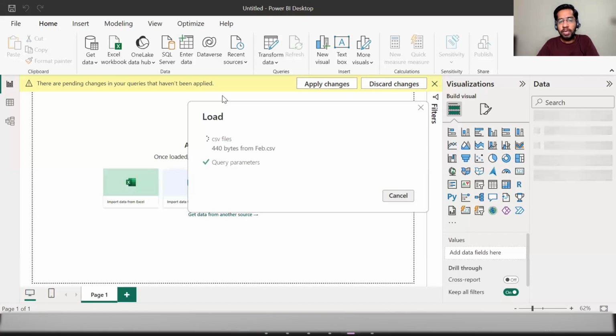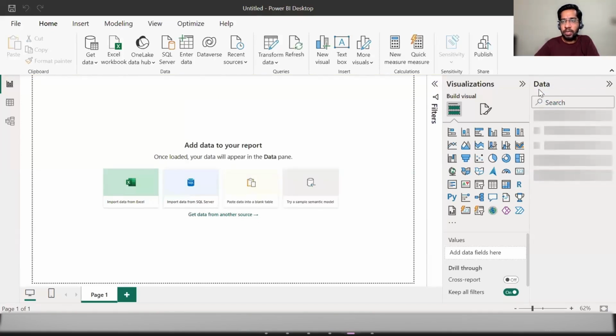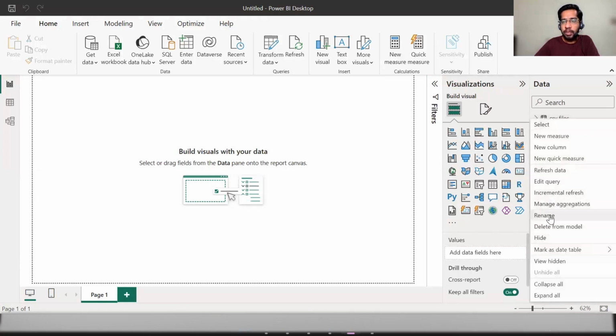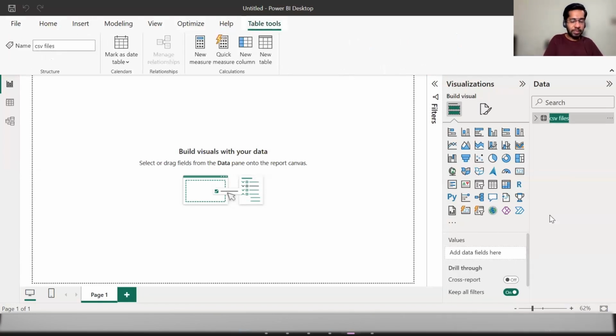As soon as the data is loaded, all the information related to that particular data set will be shown over here in the data pane, and the columns will be reflected here. So we can see it is still trying to process that information. And now I have these CSV files. Over here, I can click on this More option and rename this, and I can give the name as Sales Data.